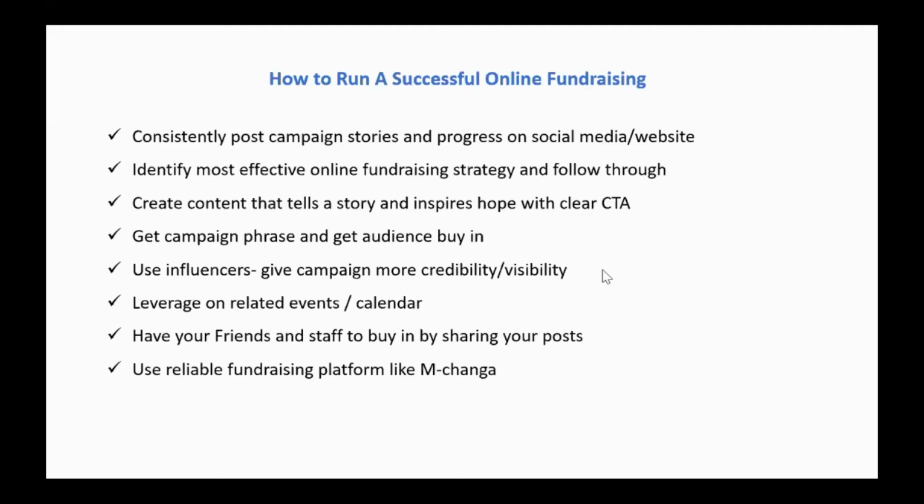Always put your stories, your progress, your photos on the platform. Let people see, oh yes, we donated this amount of money to them. They are going for a medical bill or funeral. Update: yes, the money we donated, we have been able to pay for one procedure. It has done this and this. Thank you, everyone. We are still in need of this amount. So consistently updating your donors and posting regularly will make people interested in your campaign.